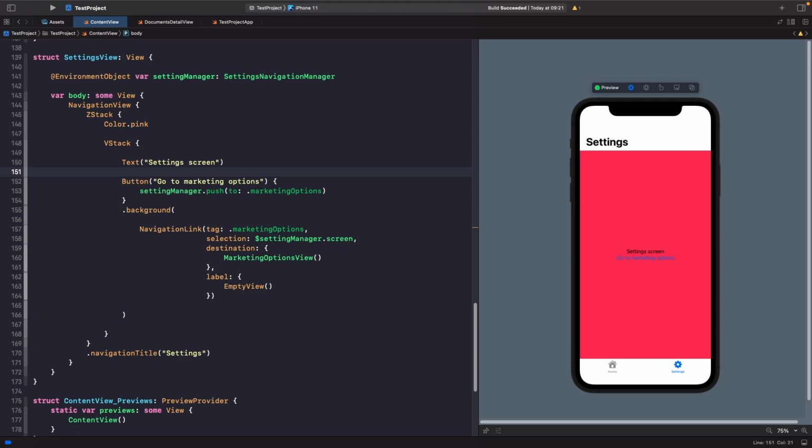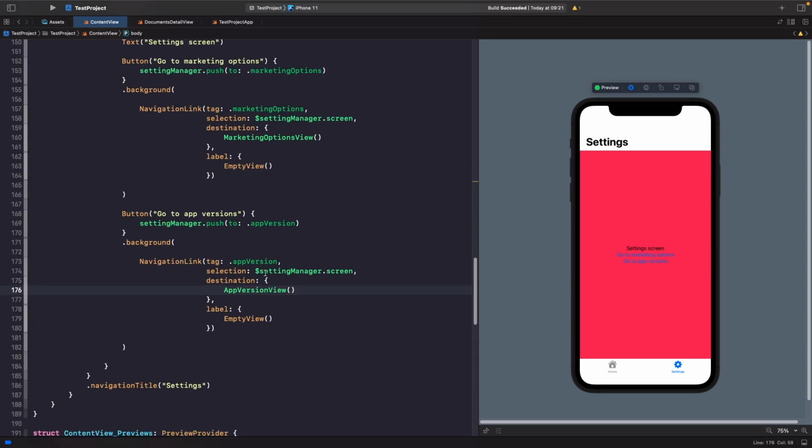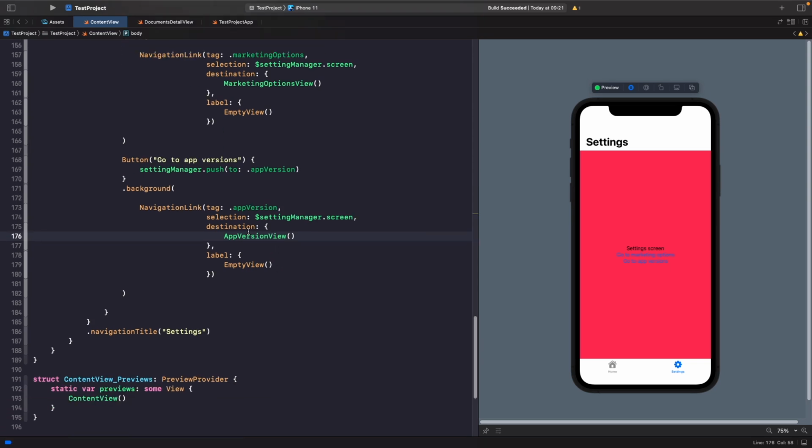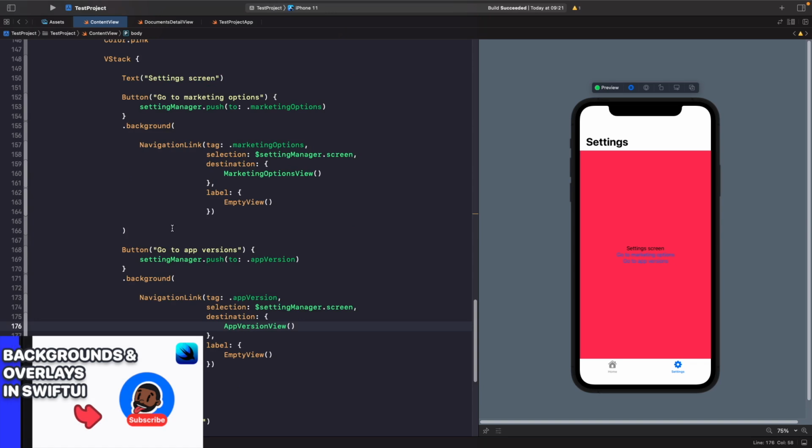So what we're going to do now is add in another button to go to the app version screen. This time I'm going to just type this one out and then we'll break it down. So you can see here that we've done a similar thing, except this time our function is saying to push to the app version enum screen, and we've also tagged our navigation link with the app version enum. The selection is just monitoring this screen property within our source of truth, and our destination this time is our app version view. If you want to learn more about how you can set the background of views, then you should check out my video backgrounds and overlays in SwiftUI.